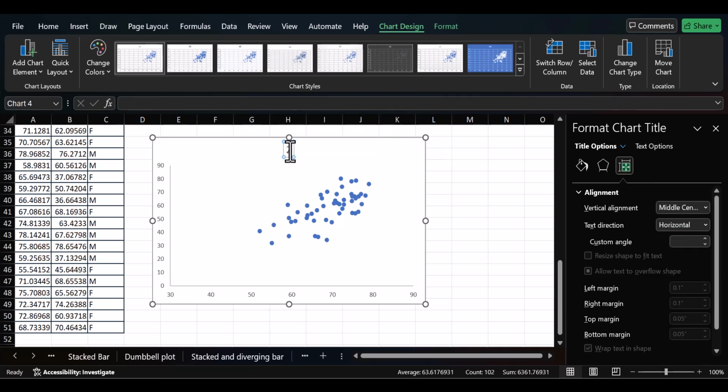Chart title, we should probably make that a little bit better considering it's made up of data. We'll say the relationship between variable 1 and variable 2. With actual data, you would have a better title.